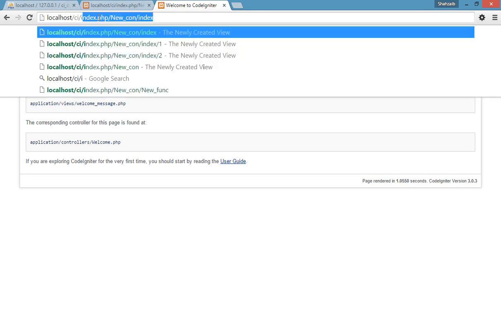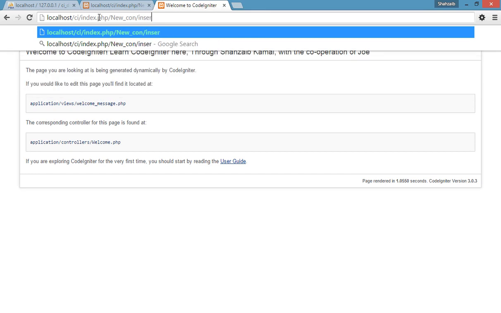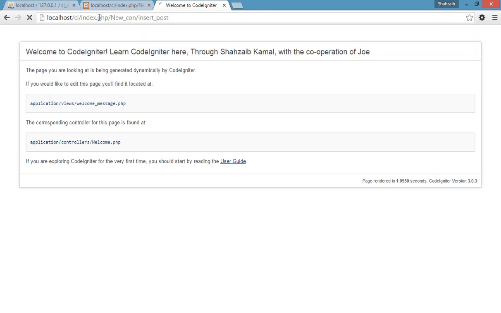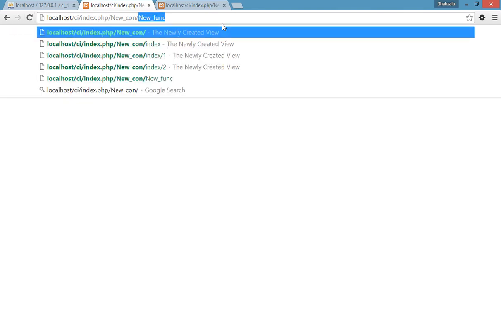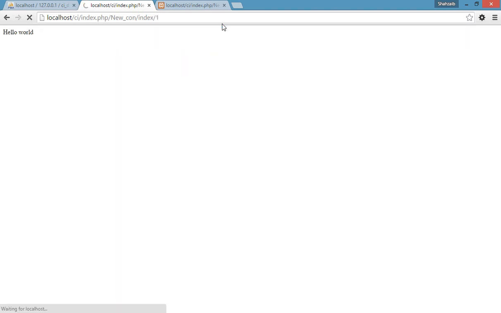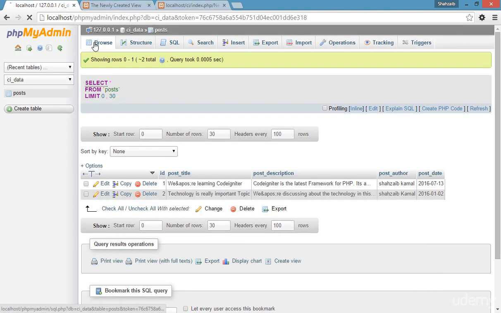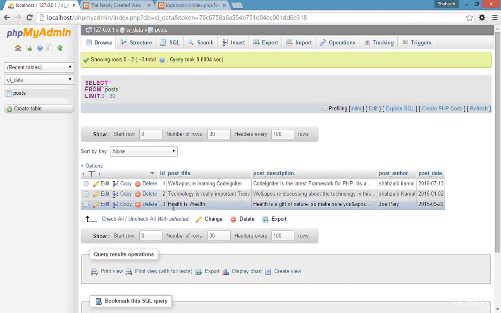So let's just call the index.php and then the new controller and then a new function which is the insert post. Press enter. Now nothing is happening, but if I just remove that and just type index and /1 and press enter, it's working. Well, if I just go there and click on browse, now you can see that the new post has been added. The health is filled, health is a good gift of nature, and so on, whatever I just added there.